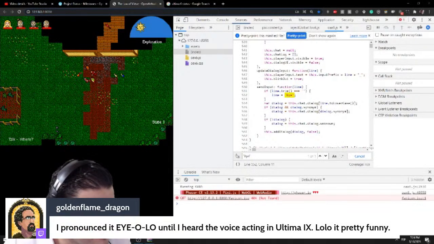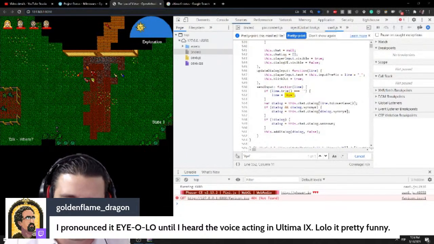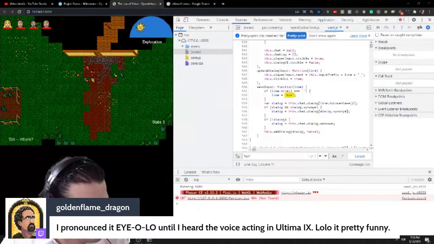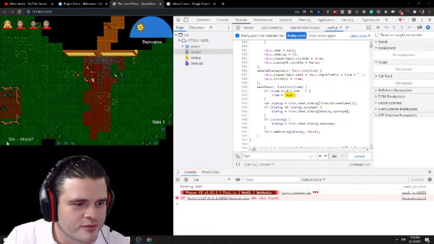Okay, so we have some official information from Golden Flame. Iolo. Oh, he pronounced it like that. I think I asked him, what's his name in real life? I forgot. I think I asked him in the Heart of Britannia, but I forgot already. Anyways, we know who we're talking about.